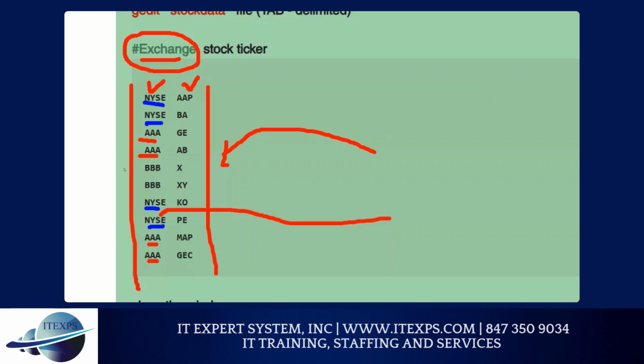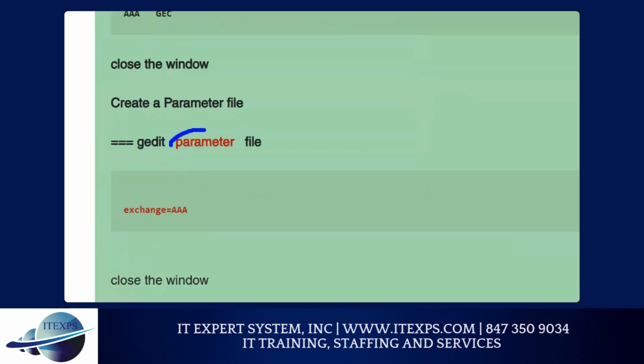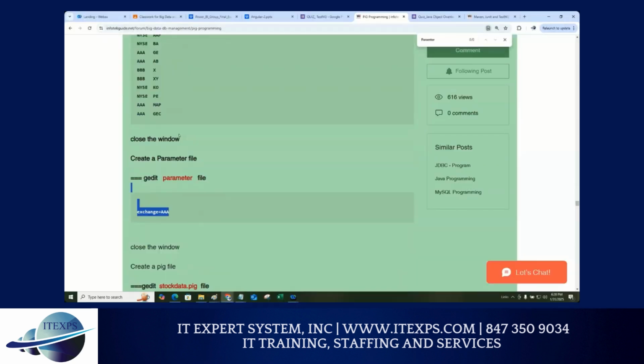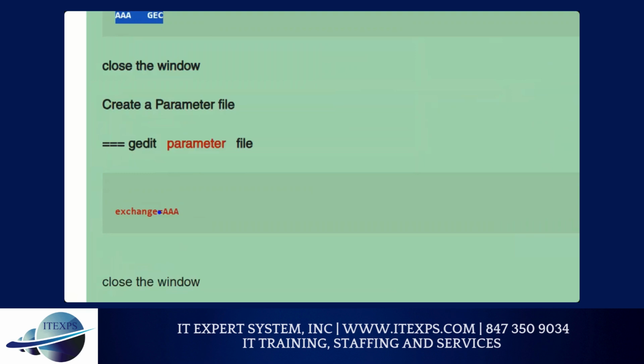So now this is the data file. Now I created a parameter file and I say exchange equal to A. It means I can use this in Pig as a dollar parameter. And whenever I refer to it, it will use $exchange. And then Pig can use that dollar to filter out. When you filter out, you will see it will filter appropriately. So the first file is a data file. The second file is your parameter file, and a parameter file only has key equal to value.